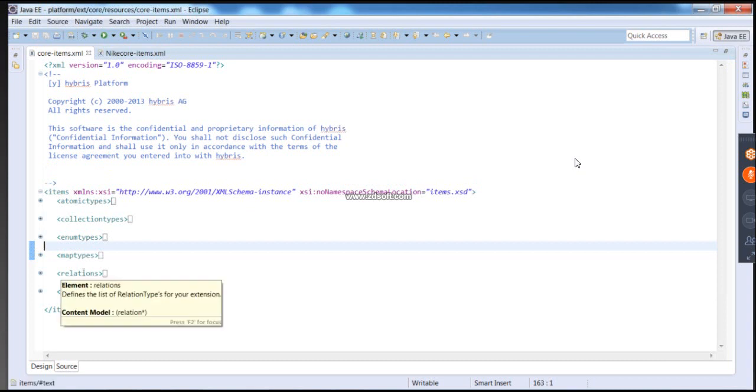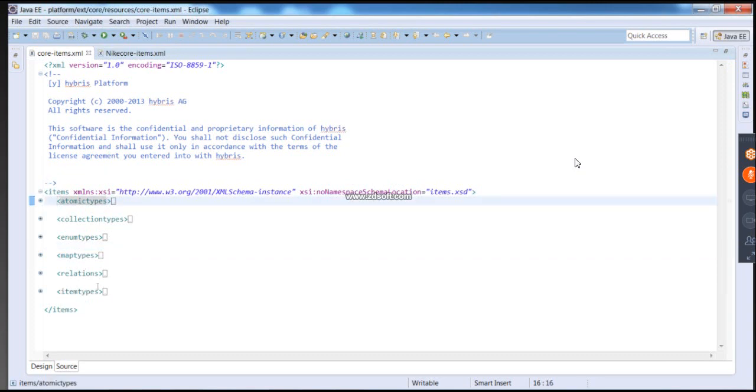Okay, so this was my point. You may have it, you may not have it, but if you have, they should follow the same order. So if you have atomic types and item types, then atomic types should come first, and then you need to have your item types.